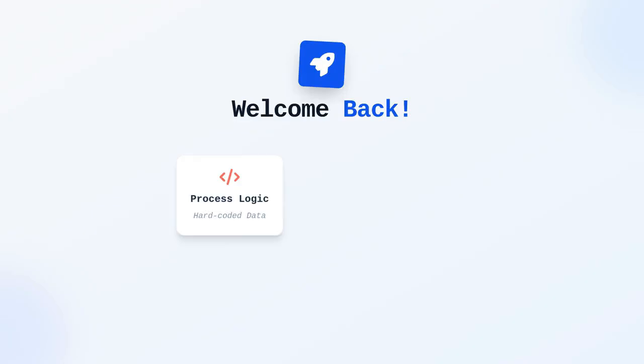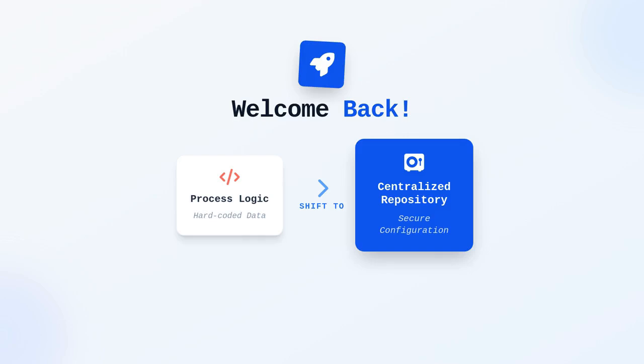Welcome back. Today, we will discuss how to shift configuration data out of your process logic and into the secure, centralized repository that the Blue Prism environment provides.